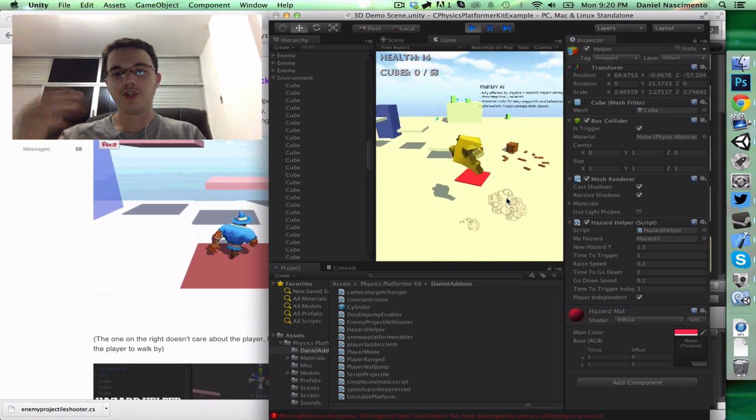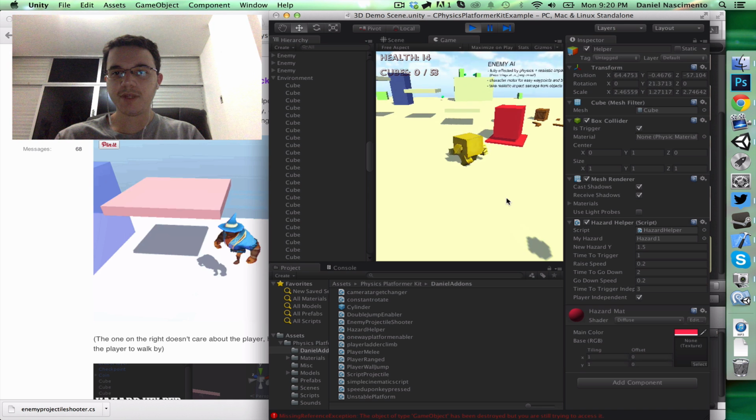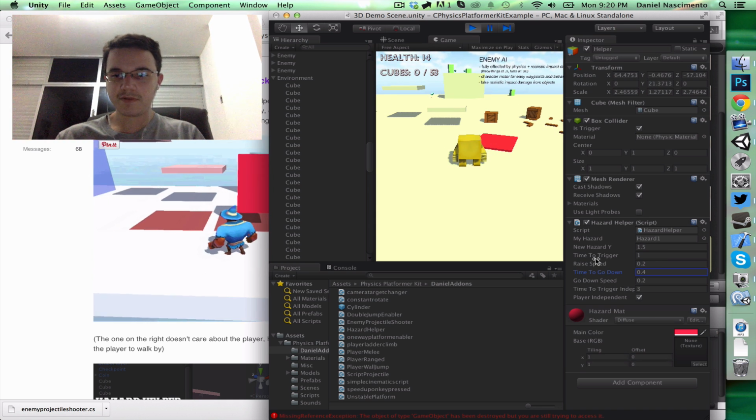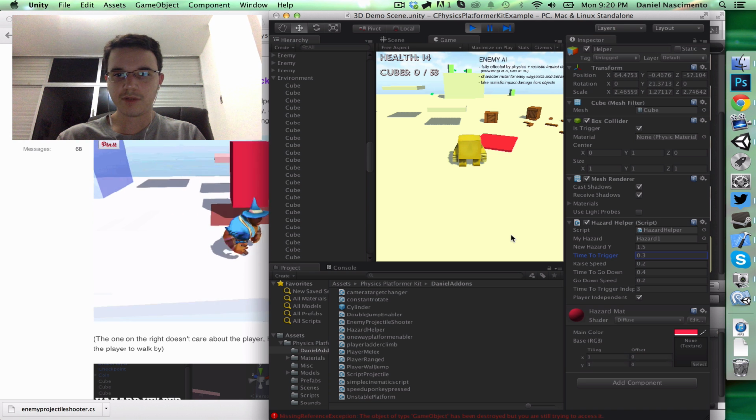If you want to do a challenge where the spikes are continuously going up and down, let's see, time to go down, I'll put 0.5, 0.4, time to trigger, 0.3.